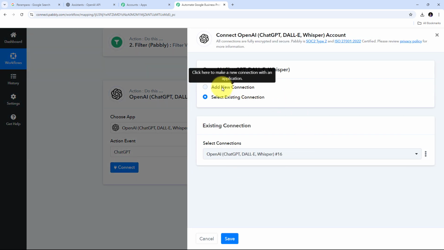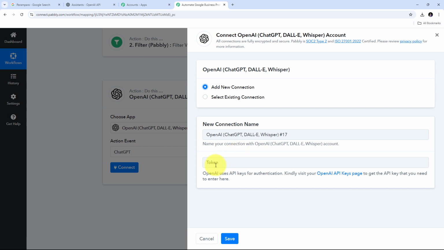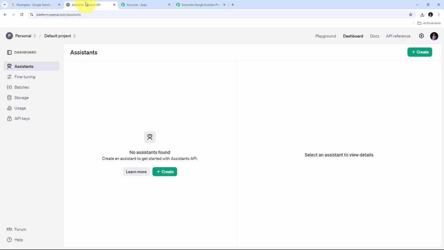I will click on Add New Connection, and now I need to give my token, and this token is going to be my API key that I'm going to generate in my OpenAI account. And as I generate that token, I can connect OpenAI with Pabbly Connect and I can use ChatGPT for generating the reply for my Google Business Profile review. So for generating this token, I need to visit my OpenAI API keys page. And for this, let me take you to my OpenAI account.